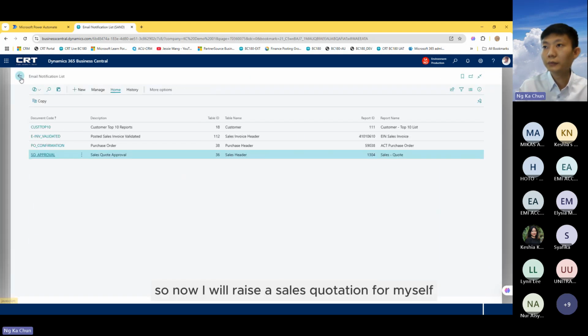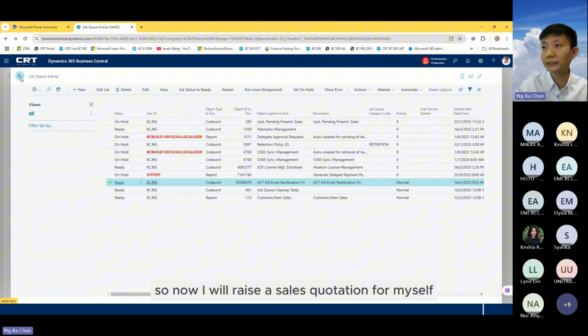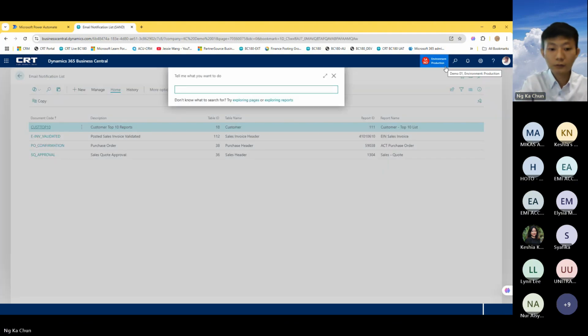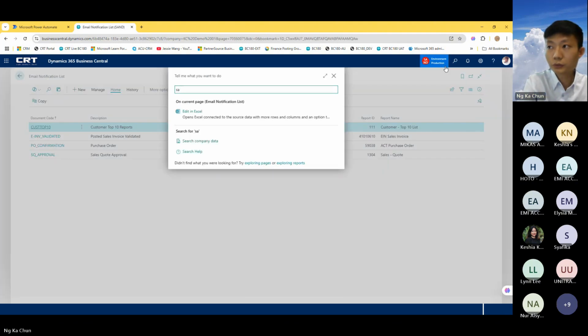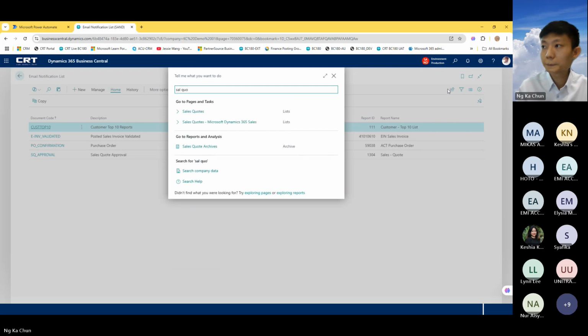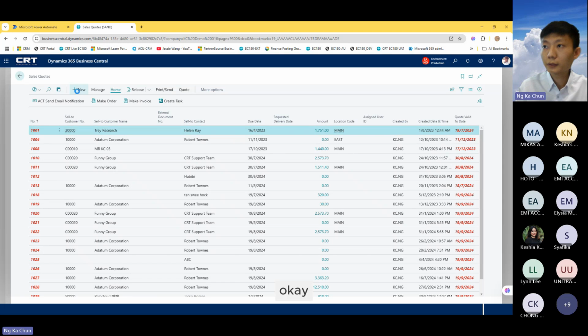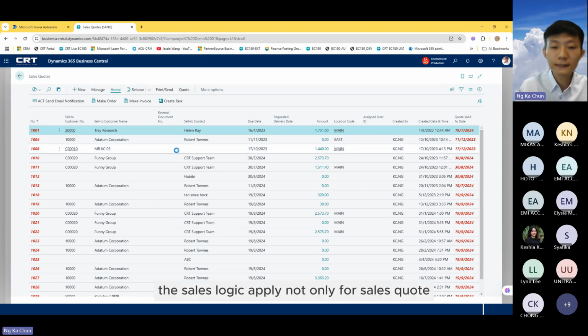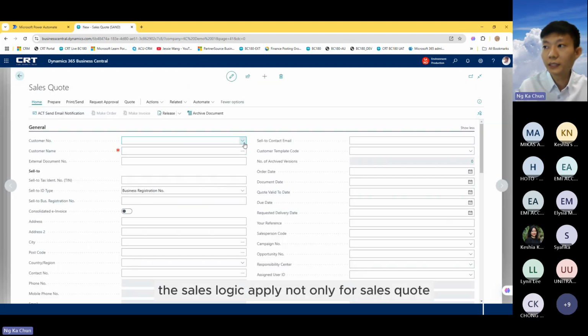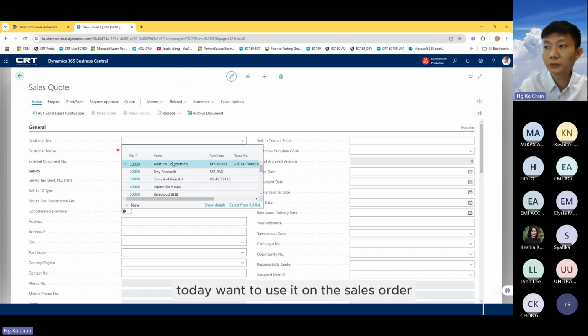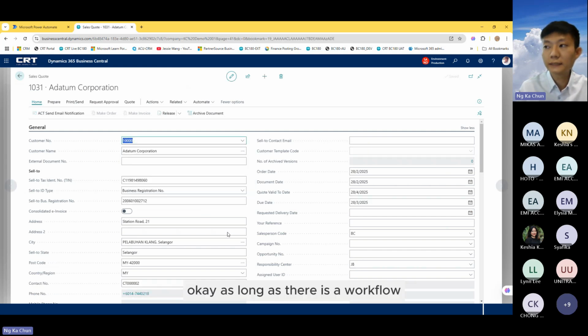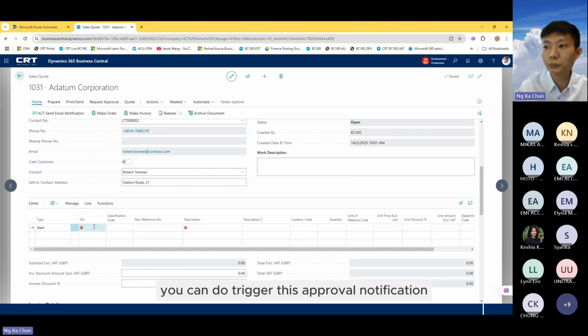So now I will raise a sales quotation for myself. Sales quote. Of course, the same logic applies not only for sales quote. It means that if you today want to use it on the sales order or purchase order, as long as there is a workflow, you can trigger this approval notification.